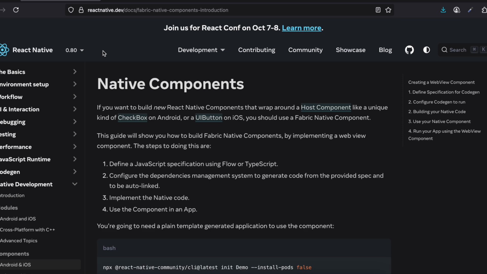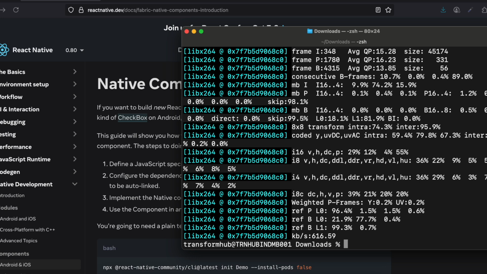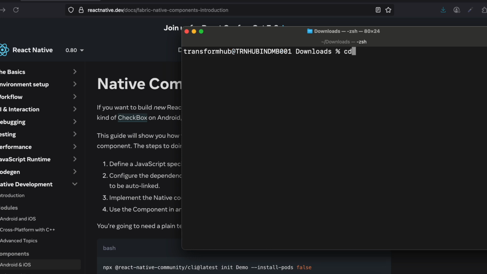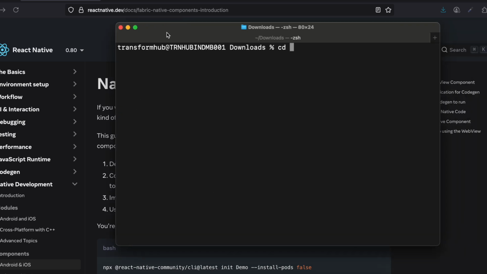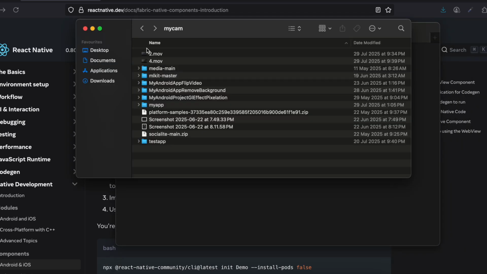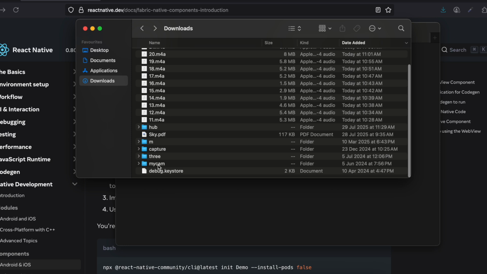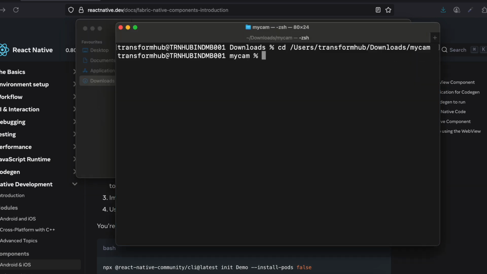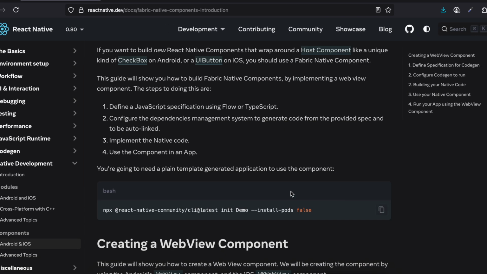First you just need to open this particular documentation over here. Also, I'll open my terminal, and here you just need to go to your workspace directory. I'll clear everything out. I'll go to my workspace directory, which is over here inside this particular folder called my cam. You can go to your own workspace directory. It's up to you wherever you want to create the project. So first you need to create the project. For that you can just run this command.